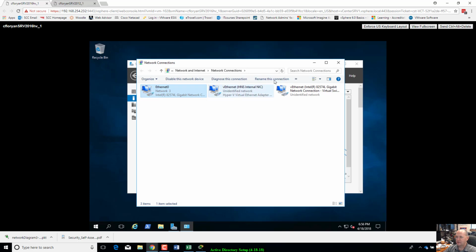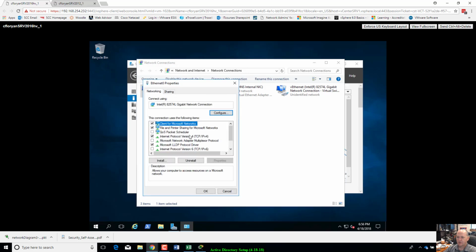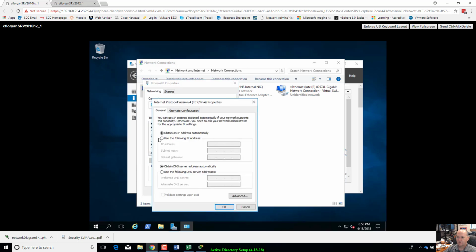Ethernet 0, don't worry about these, they're your virtual network adapters. Go to IP version 4, change these to 192.168, whatever your number is going to be for your third octet, and 254. We're on our Server 2016. Default gateway, don't worry about that.